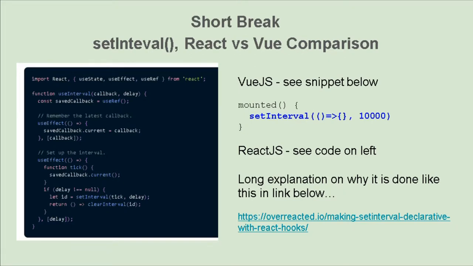Mounted means the page is loaded and the JavaScript is ready. This is the same as componentDidMount for the React component. So that's why I actually prefer Vue.js to React. And then there's a very long explanation on why this is so. We'll take another short break.